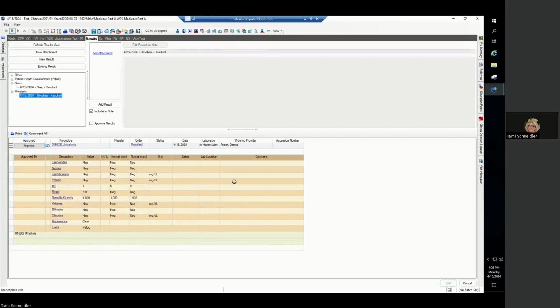I'm completed with my task, and so certainly I can say okay now, and then just leave the note incomplete for the provider to go in and review those results and finish the documentation.